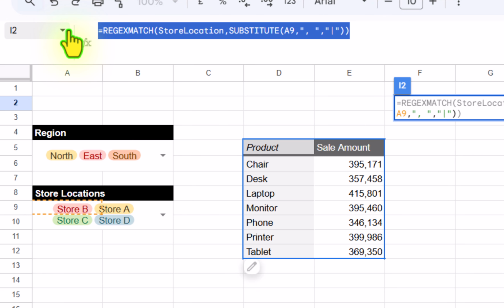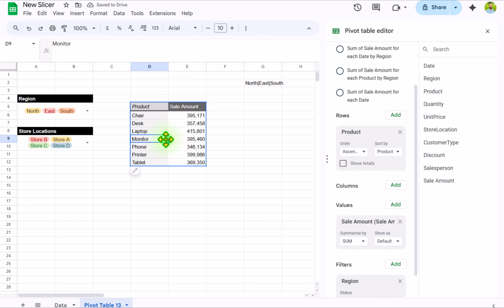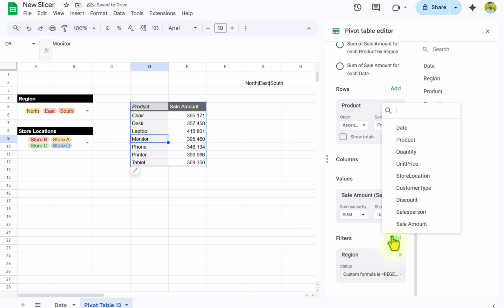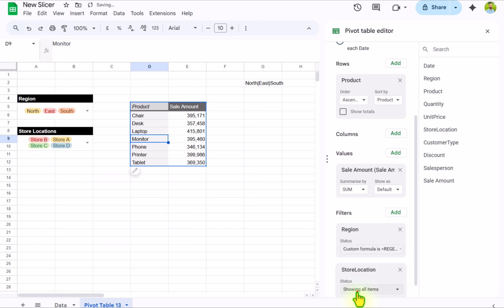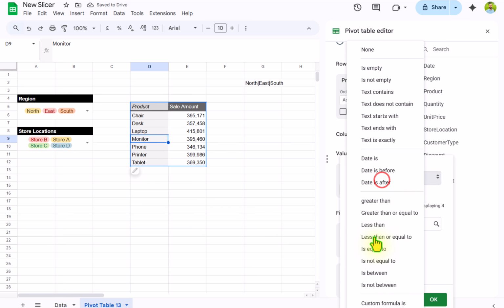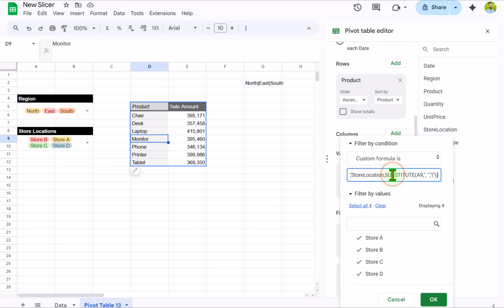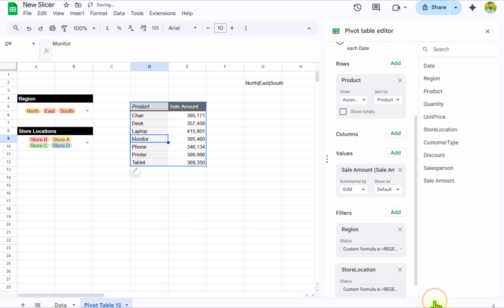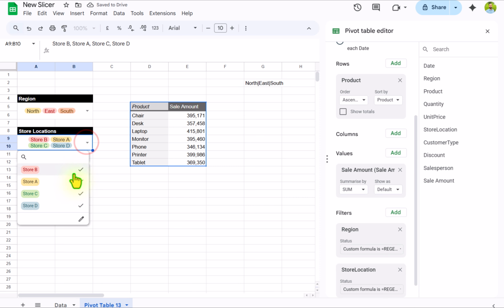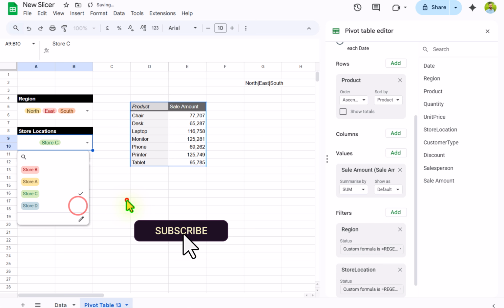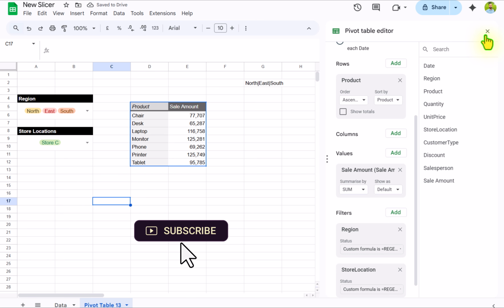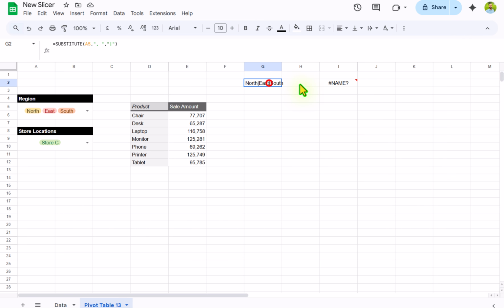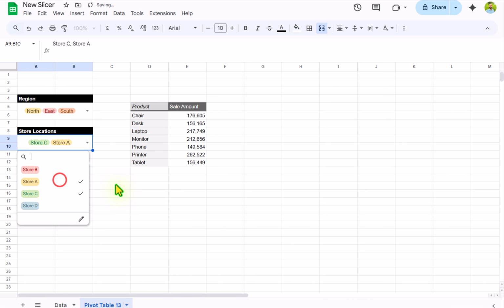We need to copy this entire formula, hit Ctrl C, click on the pivot table, and we need to add another filter condition based on store location. Click here, filter by condition, custom formula, click here, Ctrl V, and now simply hit OK. Now our formula is automatically connected with the store location as well. Now if I close this window and we don't need these two formula anymore, simply hit delete key, and this is how we connect our pivot table to a multi-selection drop down.